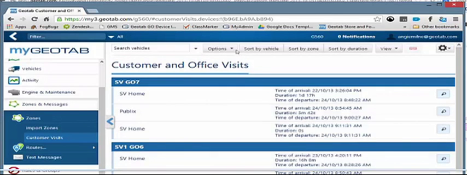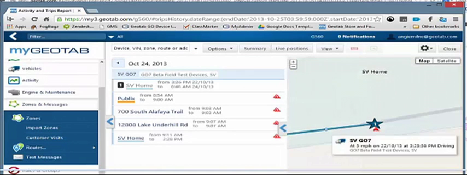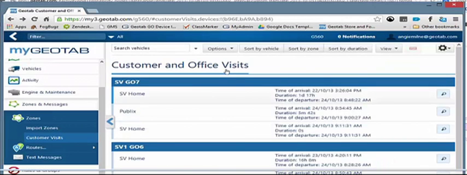You can view on a map, and it brings you right to that customer visit. It gives you the time of arrival, the duration, and time of departure. And this is so we can see it's by vehicle. So SVGO 7, SVGO 6, and then the areas that they actually visited.